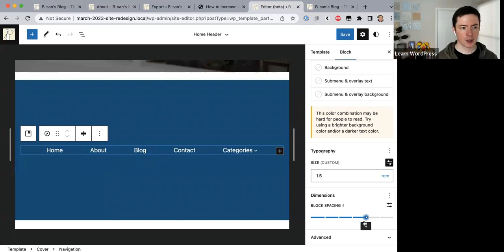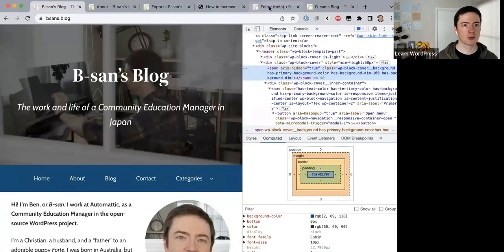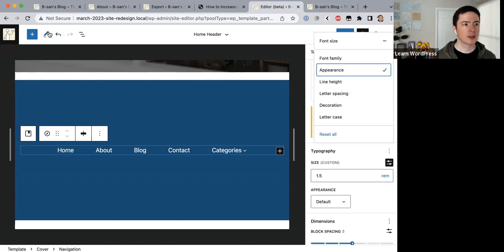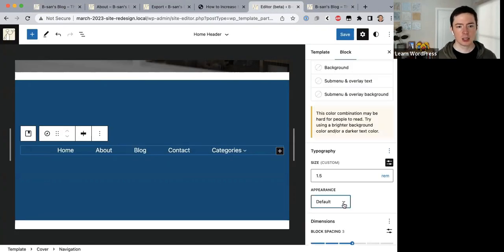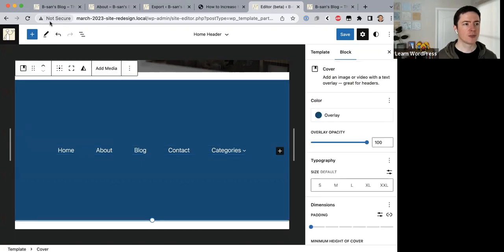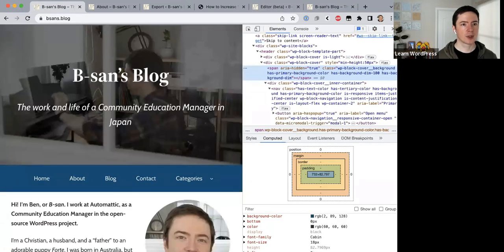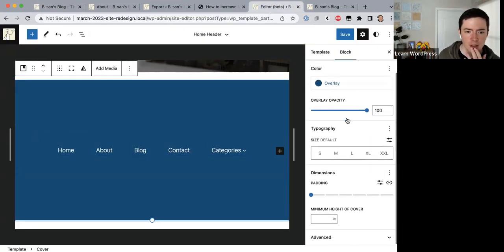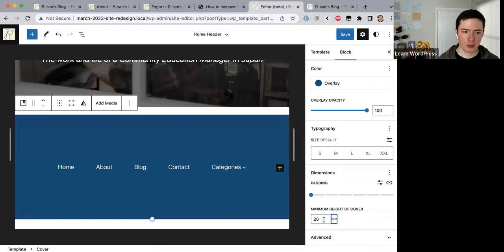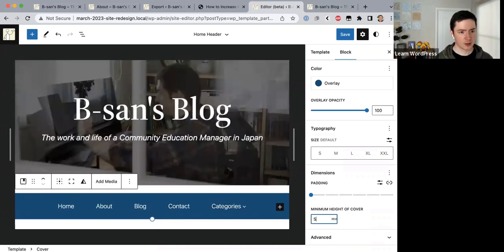Then block spacing. Aha. Okay, that's probably what I have over here. Yeah, sort of split apart a bit. Typography, do we have appearance? Because I think I've got it a bit thinner. So let's make this light. All right, that looks pretty good. And then the cover block, let's see, that feels way too large. So minimum height of cover. If I set that, does that shrink it? Say if I go 200, well, yeah, that looks like it might work. 100 pixels, okay. Maybe if I go, that looks pretty good.